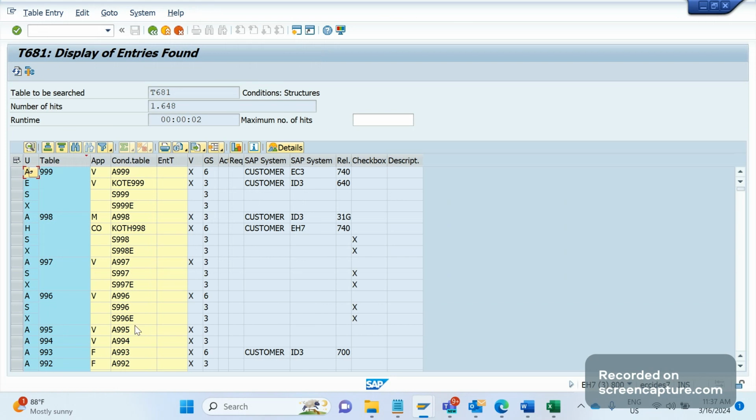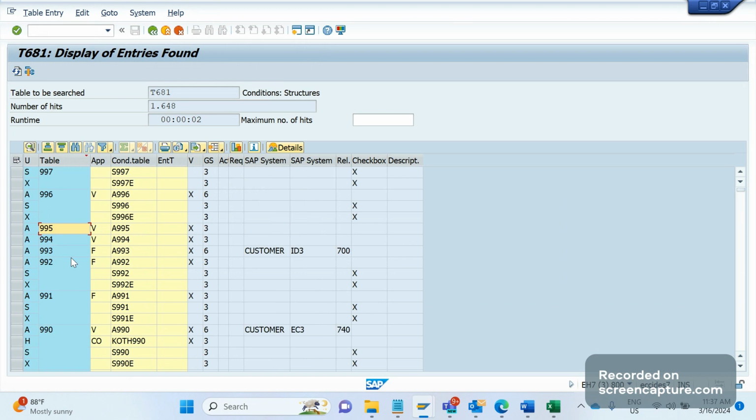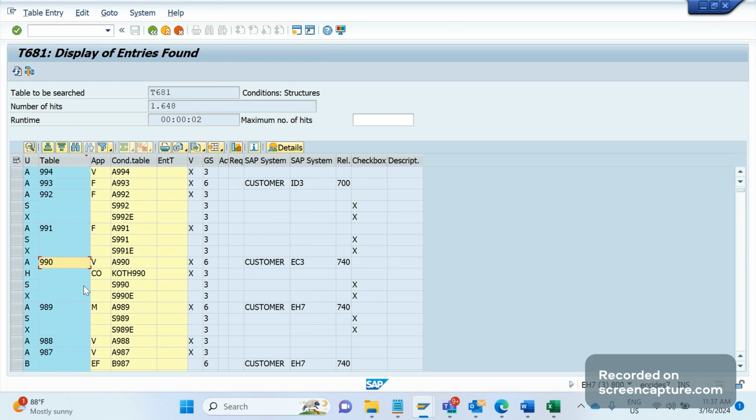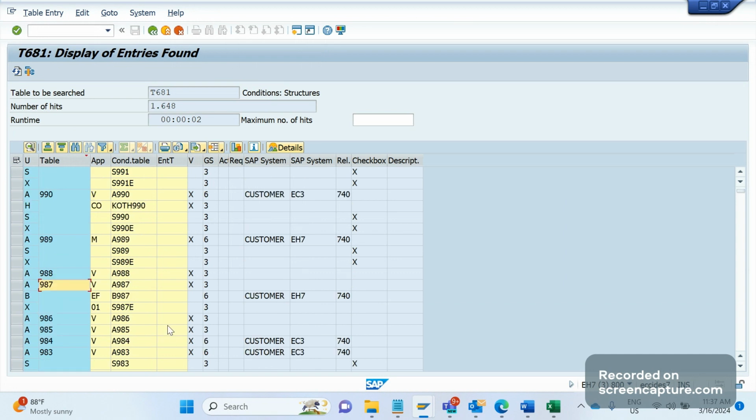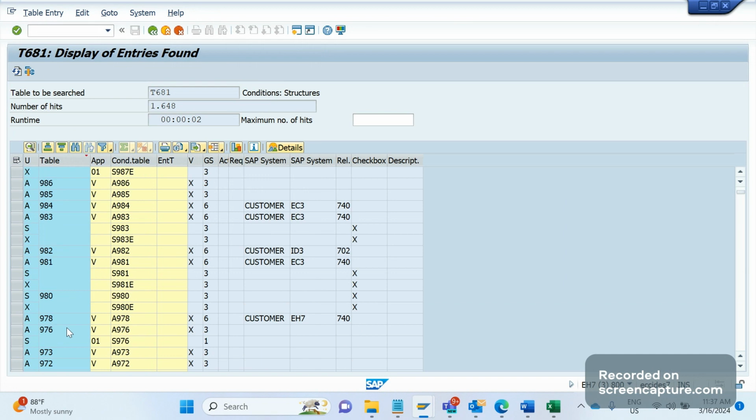If you see here, 999 is consumed, 998 is consumed, 997, 996, 995, all are consumed. 994, 993, 992 is consumed. 991, 990, 989, 988, 987, 86, 85, 84, 83, 82, 81, 80. Yeah, you see here, 979 is not here. That is not used by any other applications.